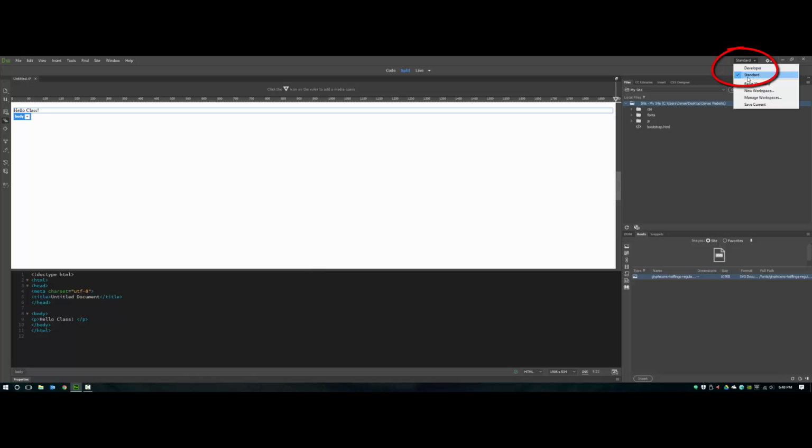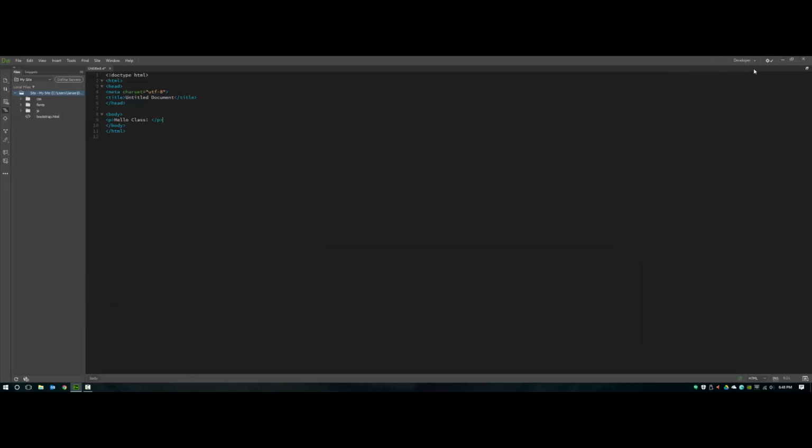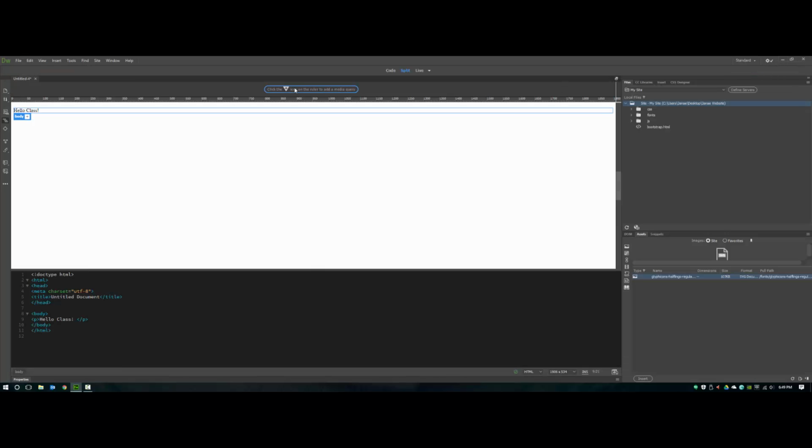Standard is what is opening by default. Developer, again, it's going to streamline everything for code-related functions even more. This is a personal preference. I am never going to be working strictly in this. I am pretty much always going to be in the standard layout with split showing the visual design and what the code is doing, but that is my personal preference. So you do what works for you.